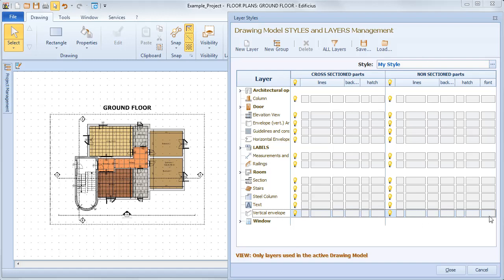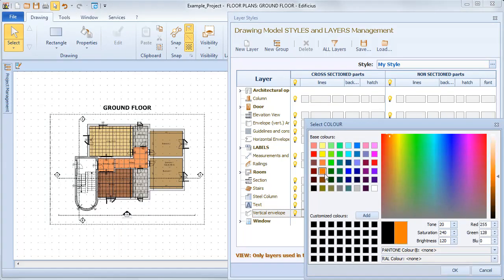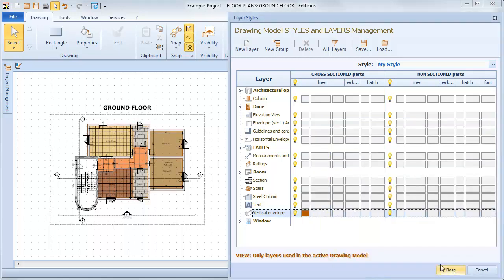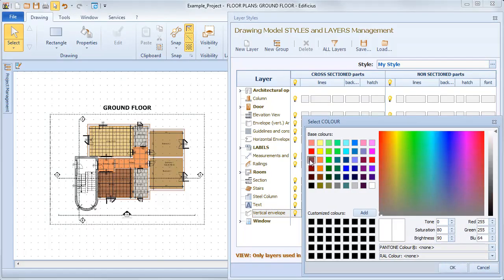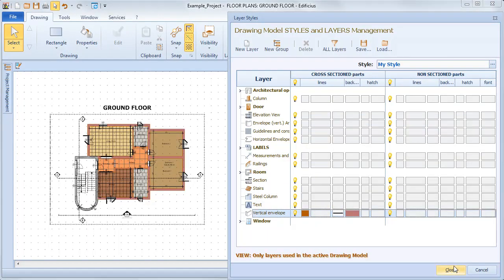Let's now modify the line color and the thickness. Let's also define a background color or maybe remove it to clean up the drawing model.